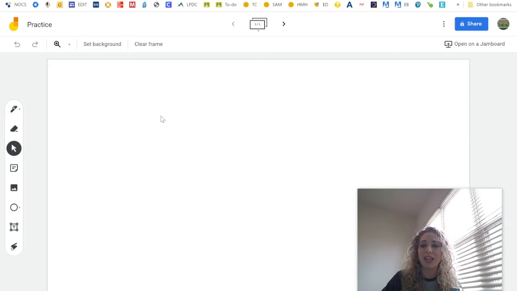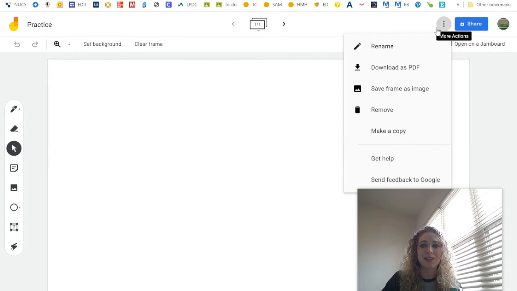Now that we have a name, we're probably going to want to head into our Google Drive so we can put this in the proper folder. Unfortunately, right now, Jamboard doesn't have a way to put your Jamboard in the correct folder from within the app. So you're going to have to do that in Google Drive. On the far right hand, you'll see three dots where you have an option to rename your board, download it as a PDF when you're finished, save frame as image, remove it altogether, or make a copy.